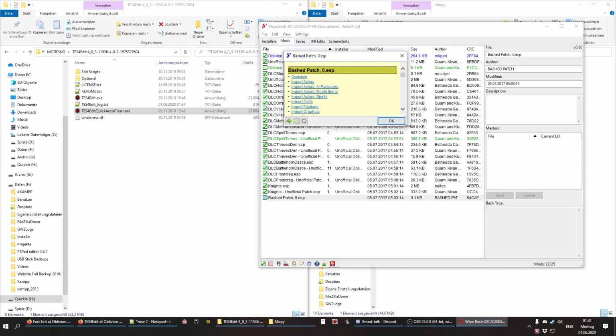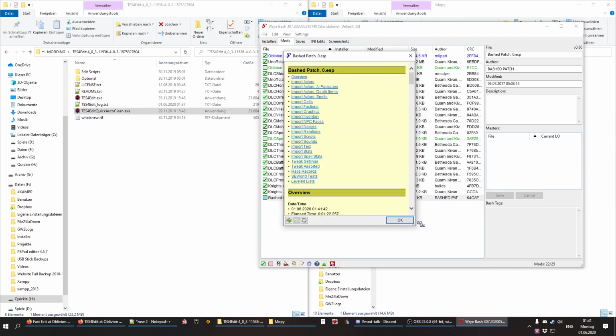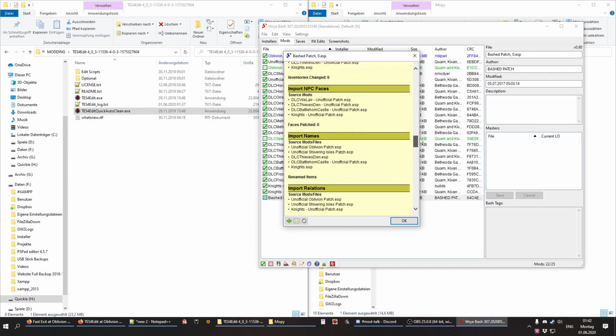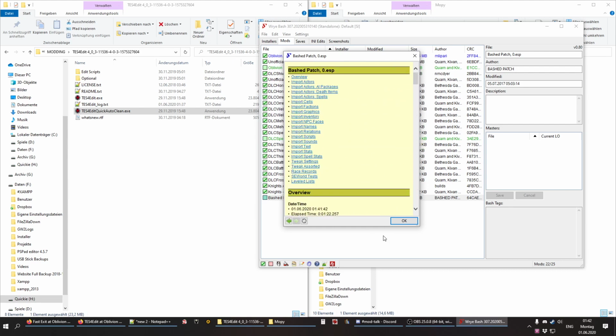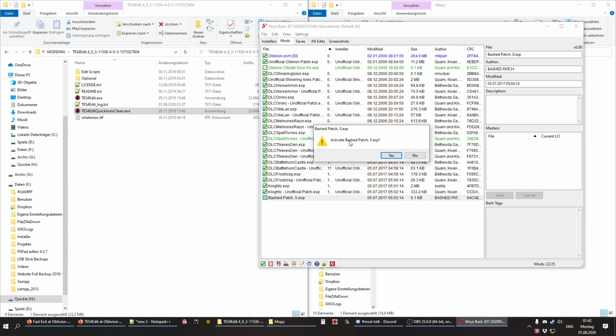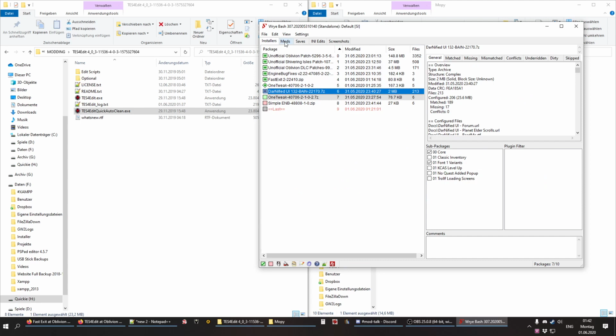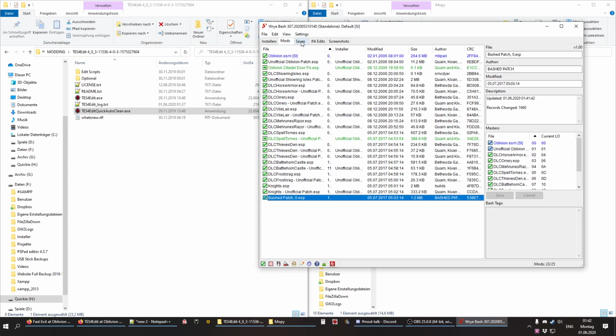As you can see, I paused the video again because that took a while. After the patch is done building, it will show you this window, which tells you everything that was configured in it. If you have a lot of mods, this can get quite long, but usually you can just click OK. Then it will ask you if you want to activate it. Of course we do. So now I would say it's time to check the game if it works.